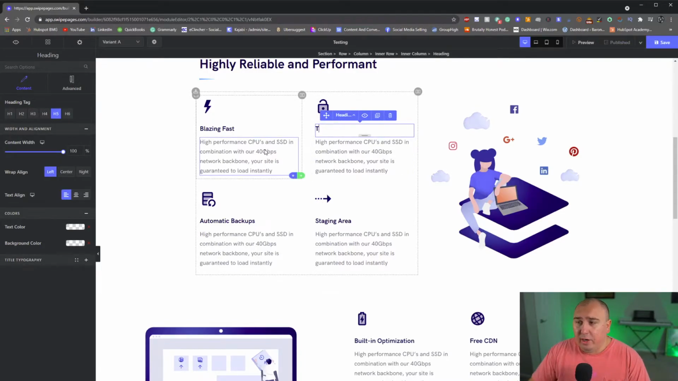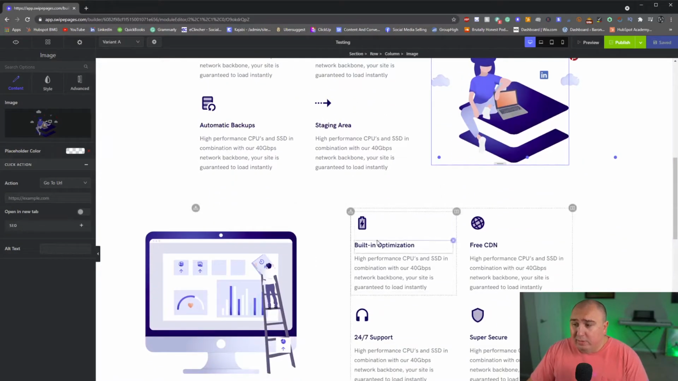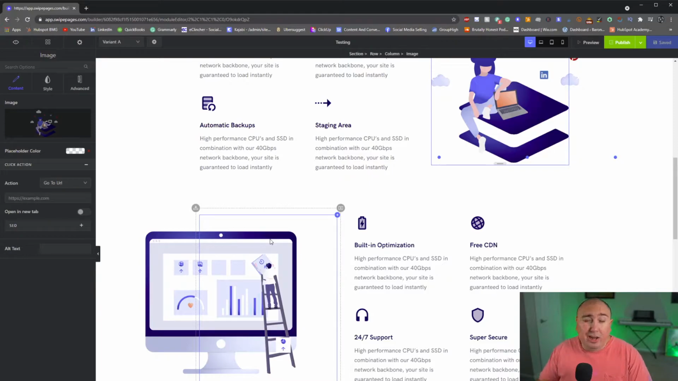In this case, I'm going to keep everything the same. Because of that, the core function of this is to show you guys. Also, these are multiple images laid over themselves. We have built-in optimization. Now, I do recommend if you are going to go down this route, you should have some custom images.